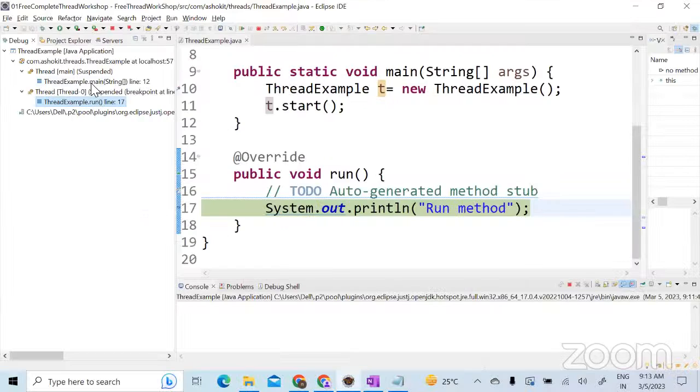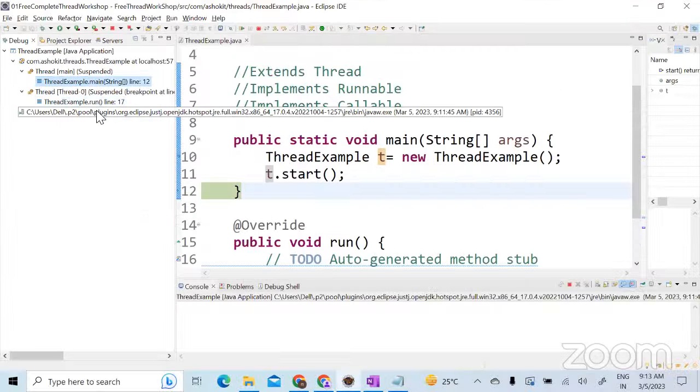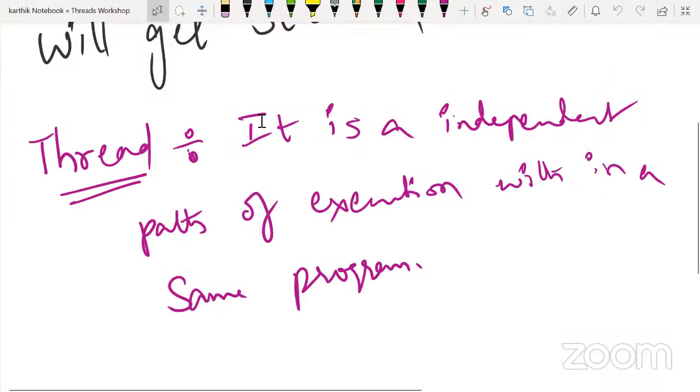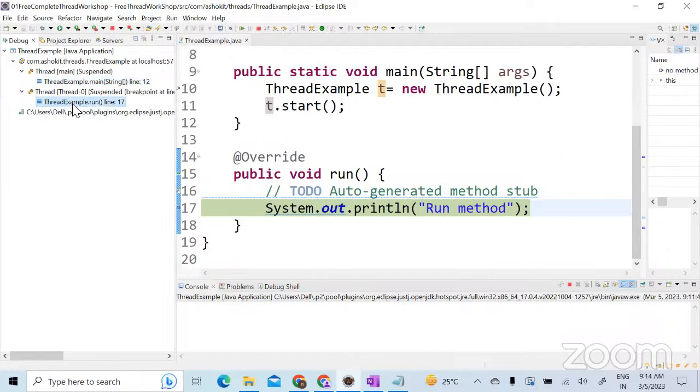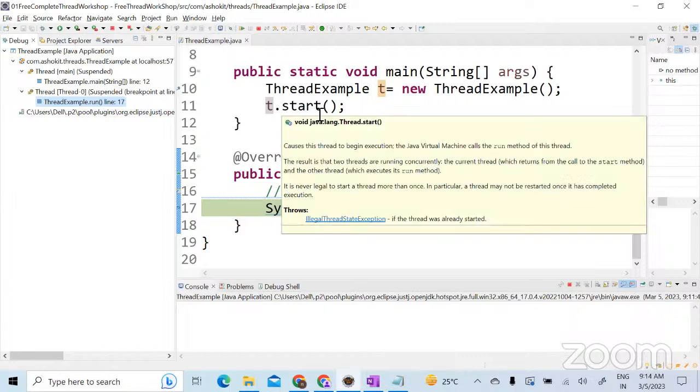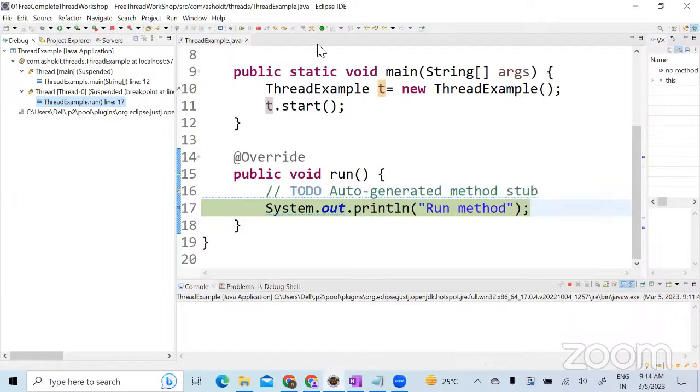Because look at here, from the main method only the independent path of execution has started. So this is the definition of a thread. Those who do not know, does it make sense now? Yes. Others, please respond. Who does not know what is a thread and how to visualize a thread?